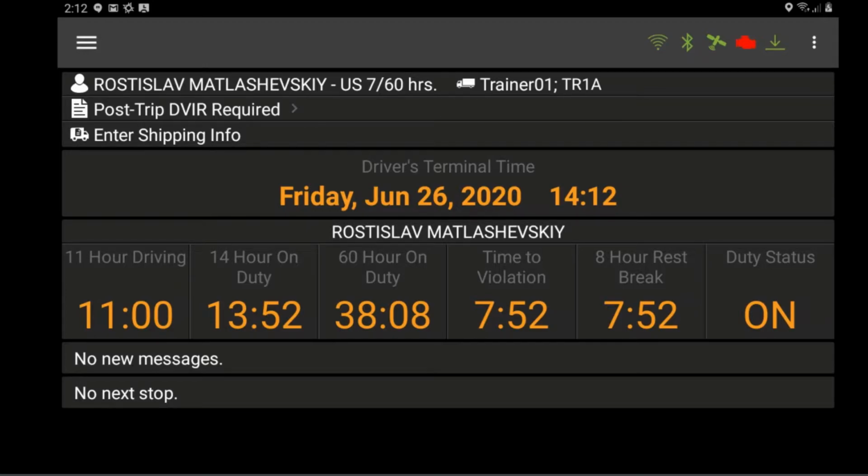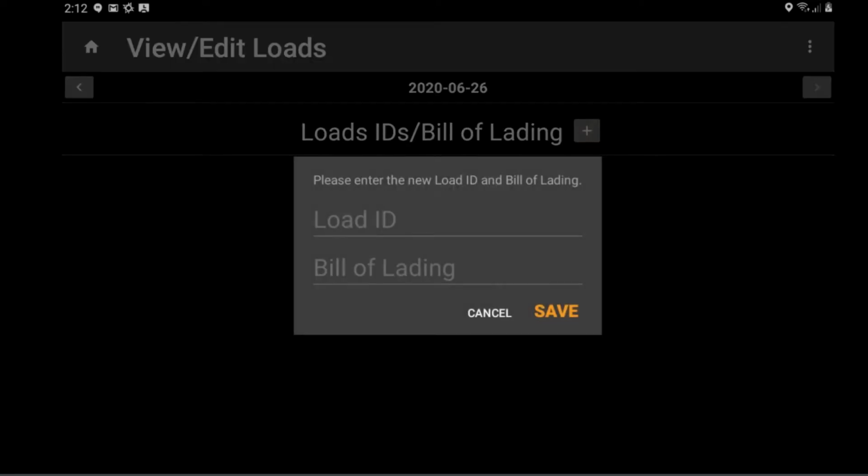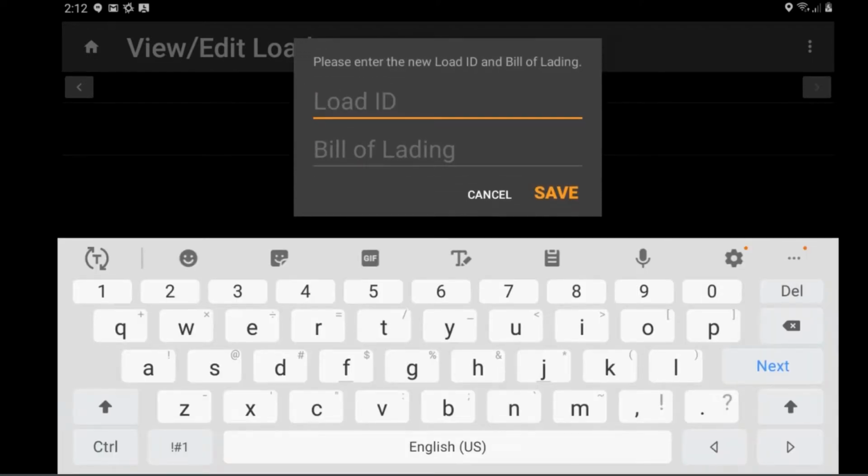The next thing you want to do is enter shipping information of a previous load or the load you just finished loading. Click on the plus sign next to bill of lading number, and both fields have to be entered, load ID and the bill of lading.